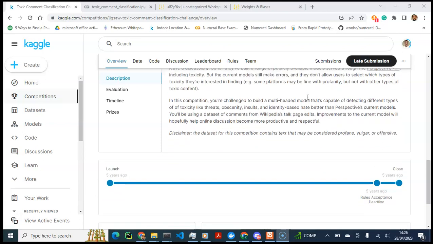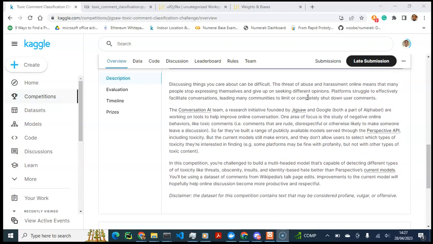So we are going to work on the data sets to find out what kind of words are in the social media platforms, whether it is about threats, obscenity, insults, or identity-based hate. It is a multi-headed model that we're going to develop, and in this case we are going to work on classification, but it's not the normal kind of classification we are familiar with.